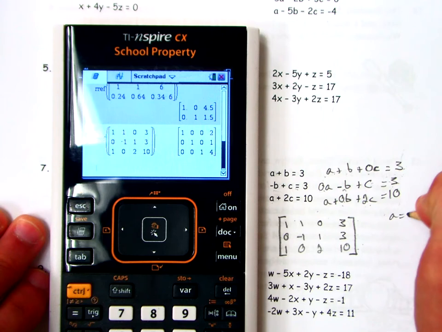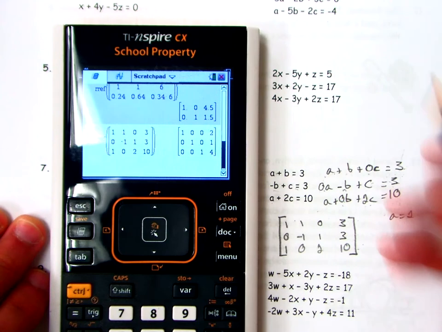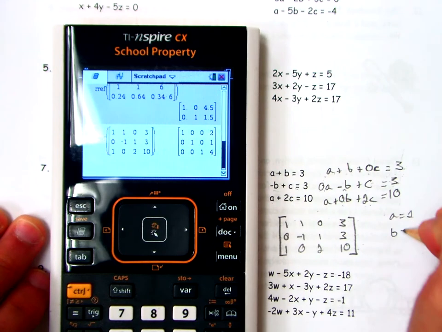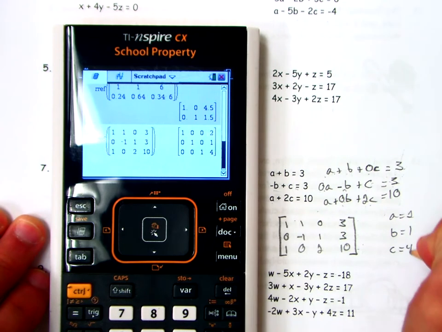I've got 1B. I don't have any A's and I don't have any C's in the second equation. 1B, and that B equals 1. I've got 1C, and that C equals 4. So that's how you solve using matrices. It solved it for you completely.